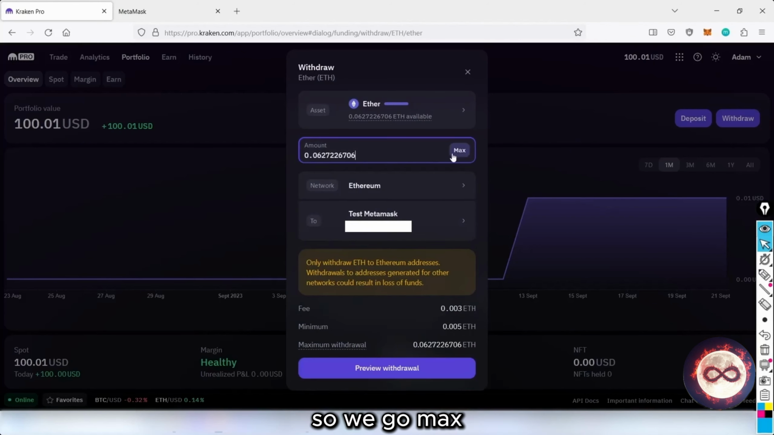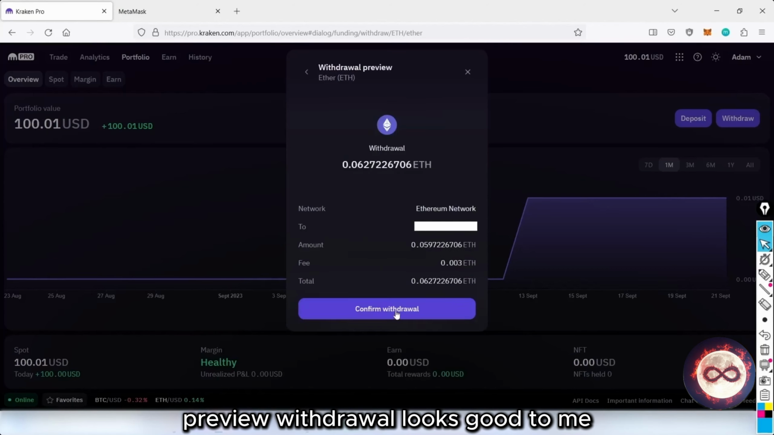So we go max because I want to take all of the Ethereum and place it into the wallet. Preview withdrawal looks good to me, so we confirm it.